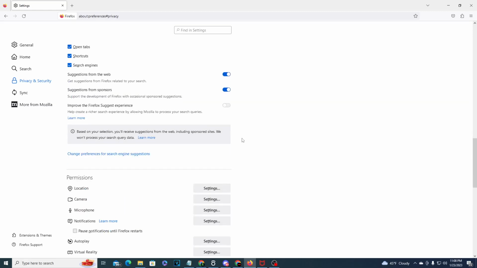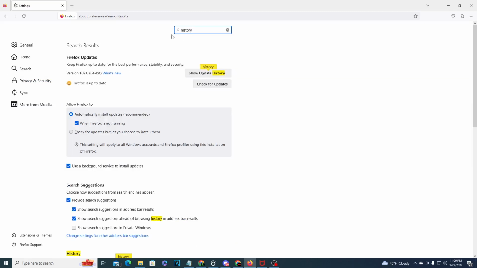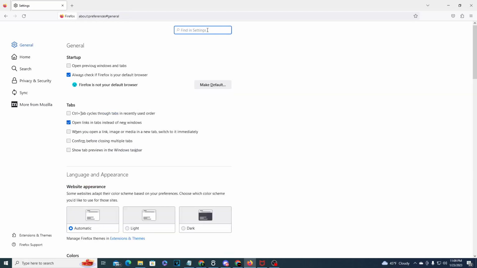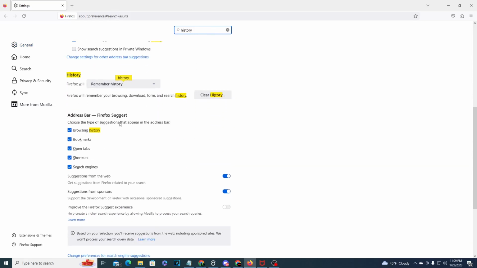And then for your history, just go to search, search up history, and then go on history. You can change the settings where, let me go back to it, where it can remember the history, or you can just never create a history, or you can do custom settings.